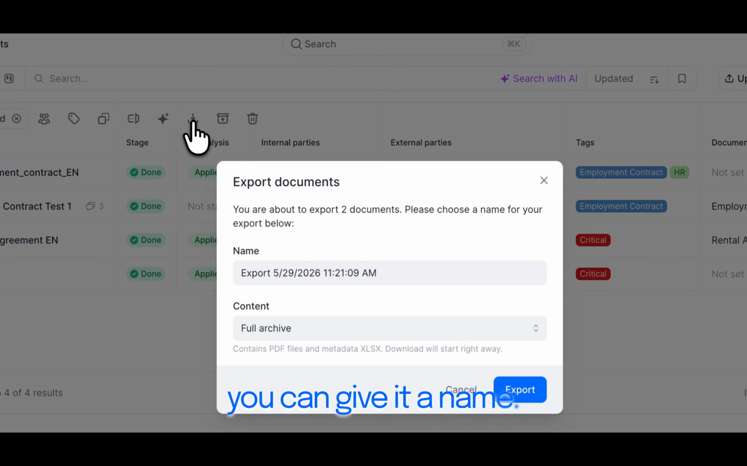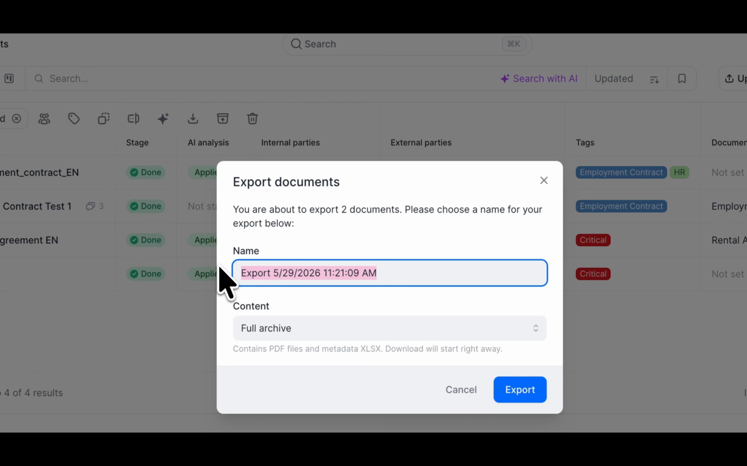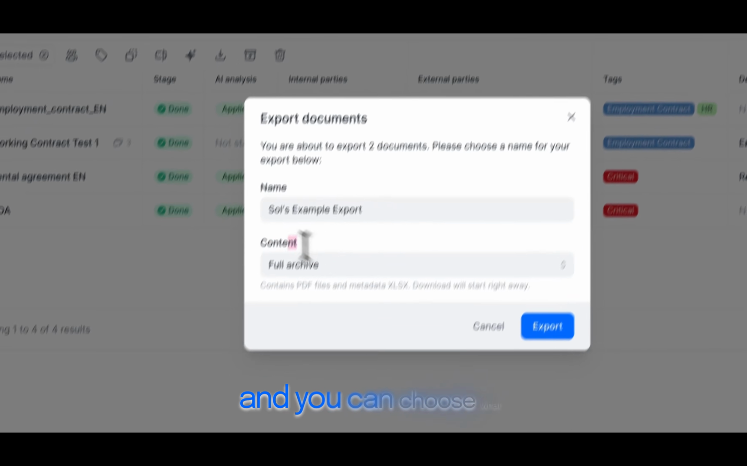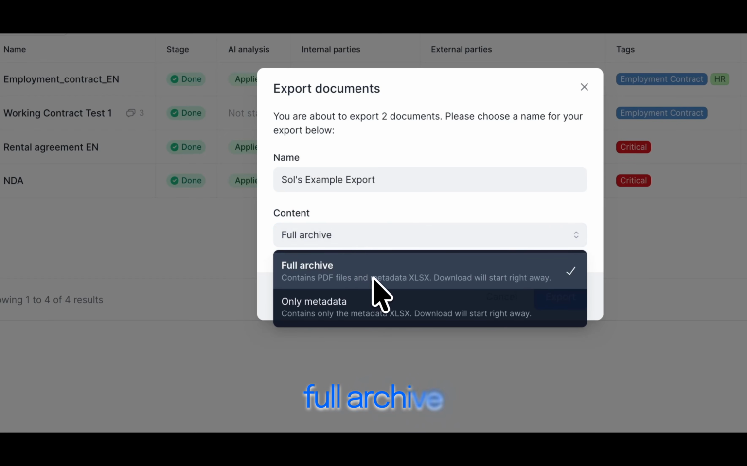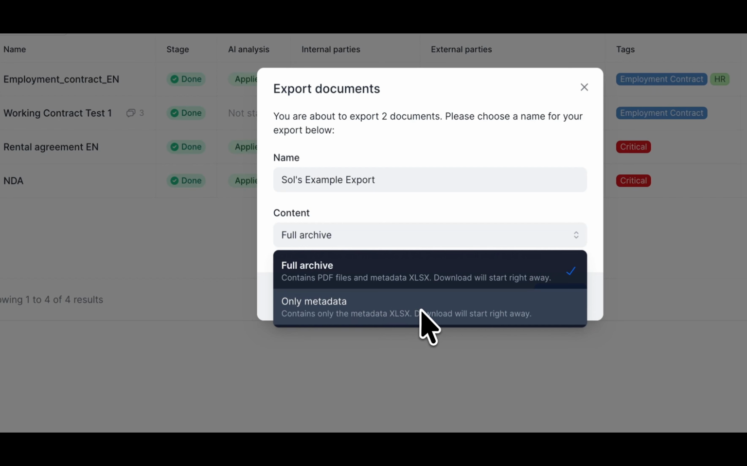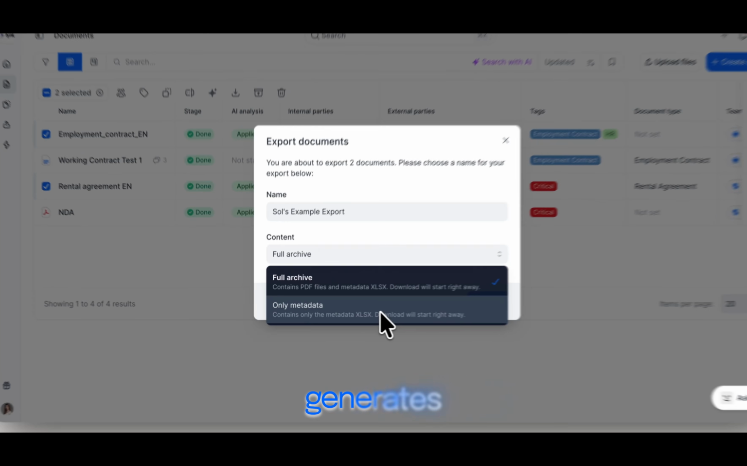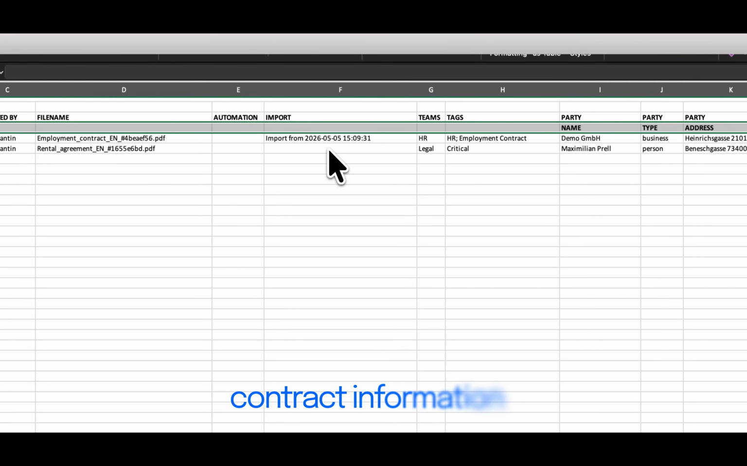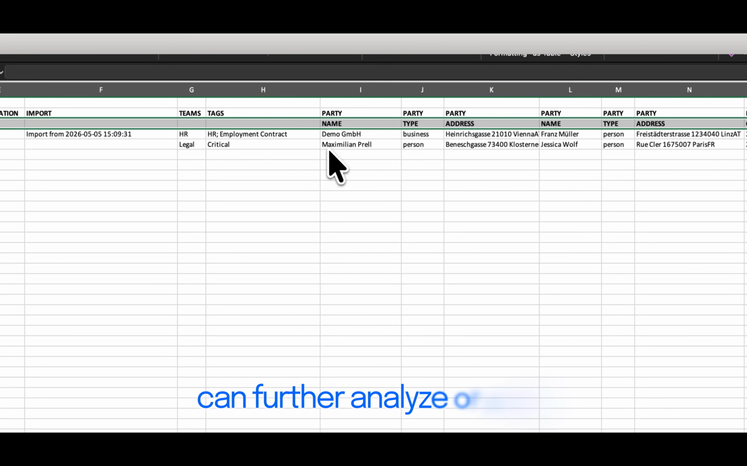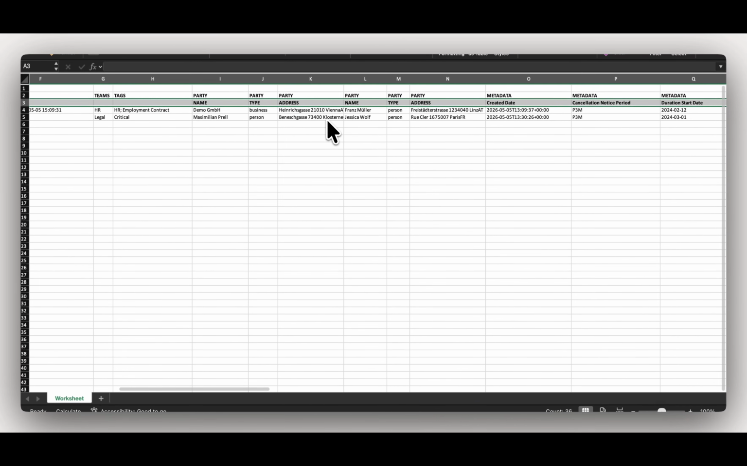You can give it a name, and you can choose what type of content to export. Full archive or only metadata. This second option generates an Excel file that contains structured contract information that you can further analyze or process outside of fynk.